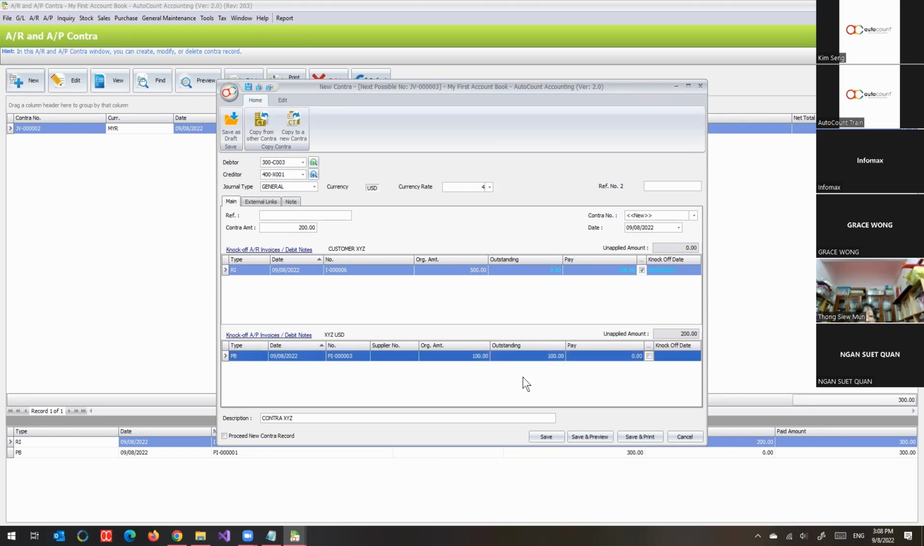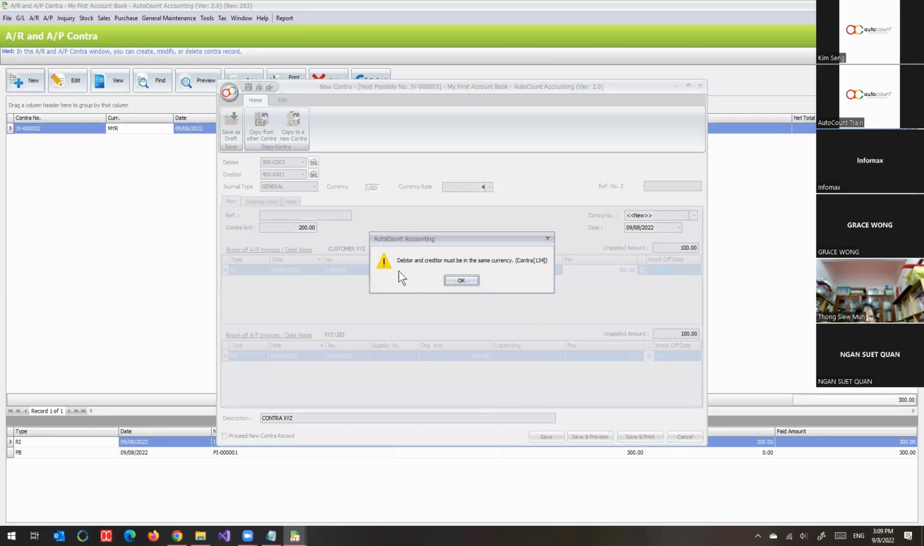But this 100 outstanding is in USD, right? It's in USD. By showing me this 100, how am I going to contra with the 200? Cannot, right? That's why it cannot. If I try to save this, it will refuse to save. Okay, it says debtor and creditor must be in the same currency.